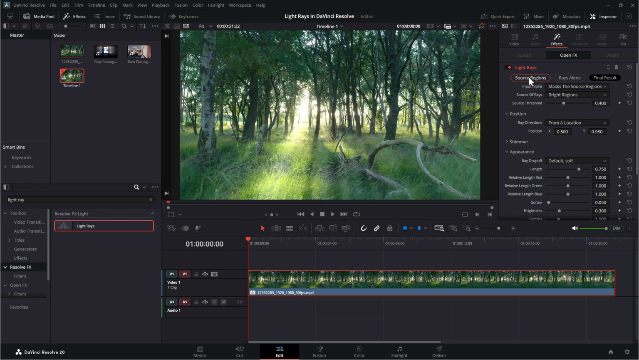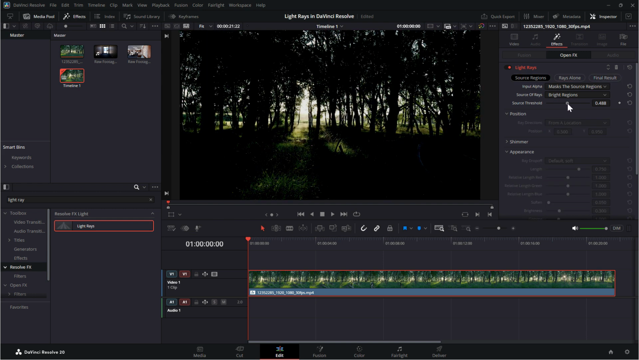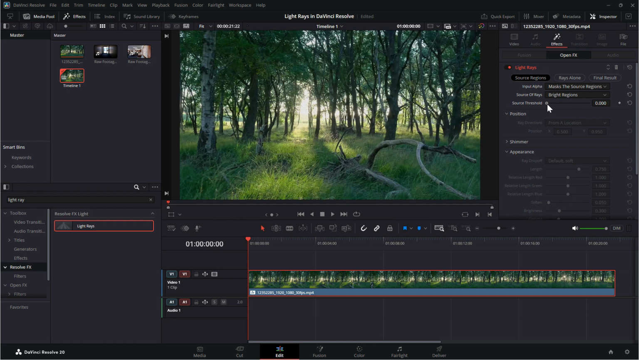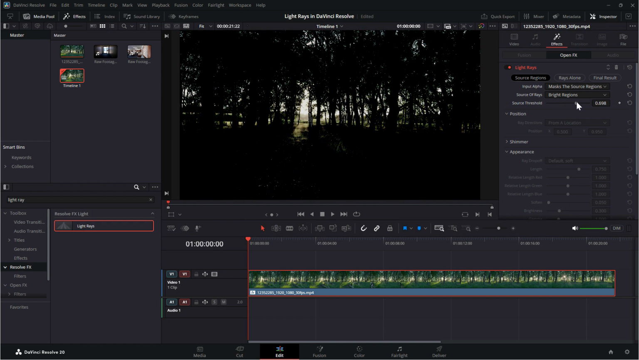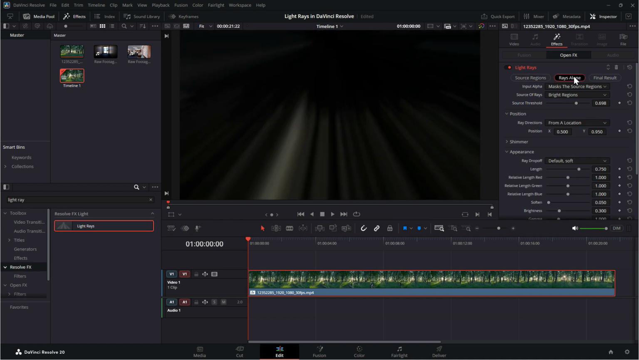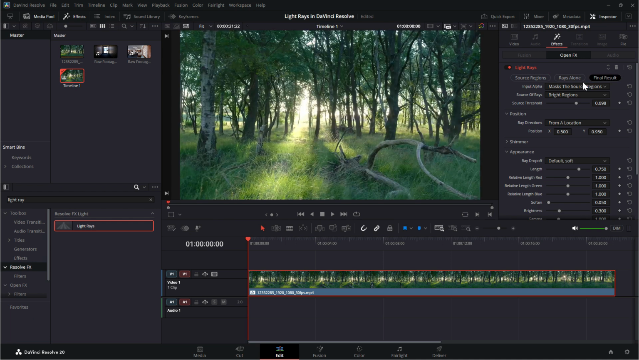If I go to the source regions again, and I just adjust the source threshold, and I take it up a little bit so that it really is only working the brightest parts of it. When I bring back the rays only, you can see that it has changed that, and the final result looks a lot better, right?